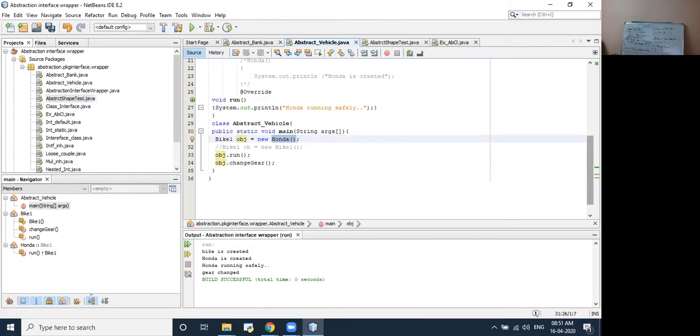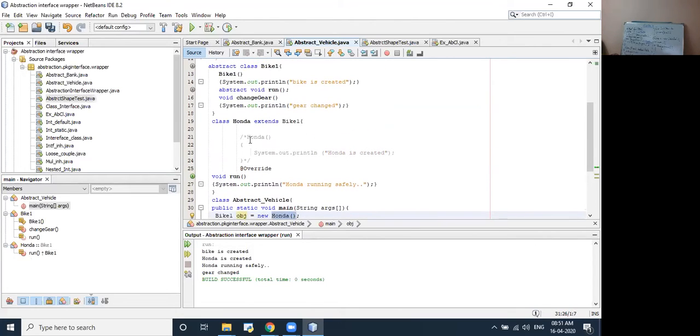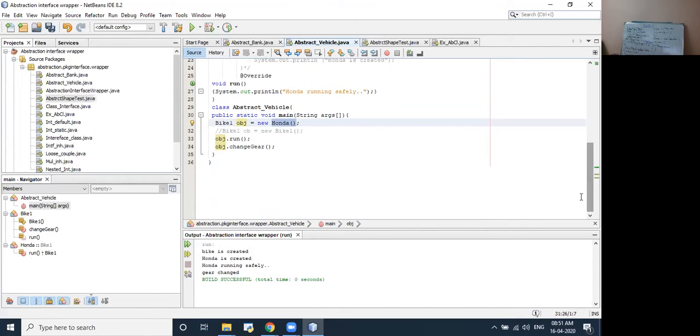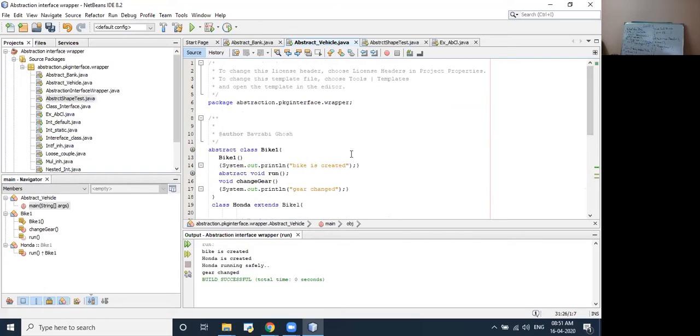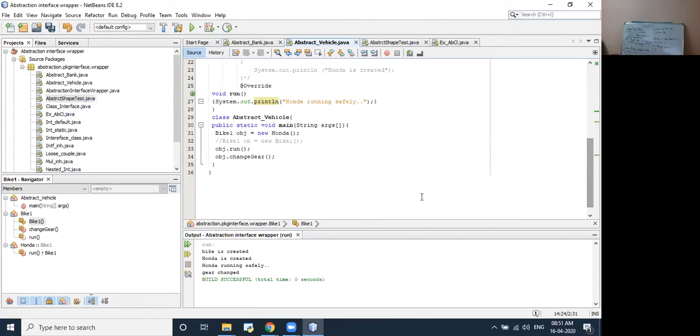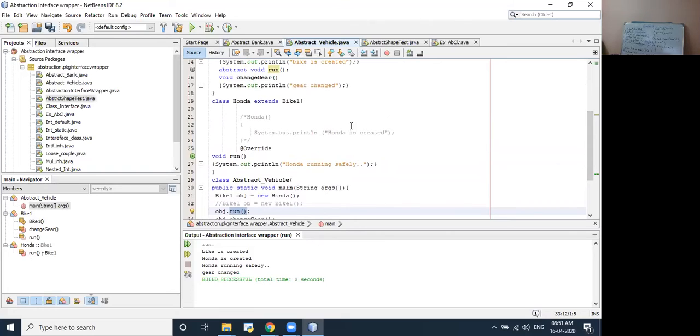Why am I calling the default constructor of Honda? Because I have commented out the defined constructor. So as of now it is using the default constructor of Honda, and since we have this particular constructor of bike1, it will also be using the constructor of bike1. Then, using that obj, we will be calling the overridden run method inside the Honda class, this one.